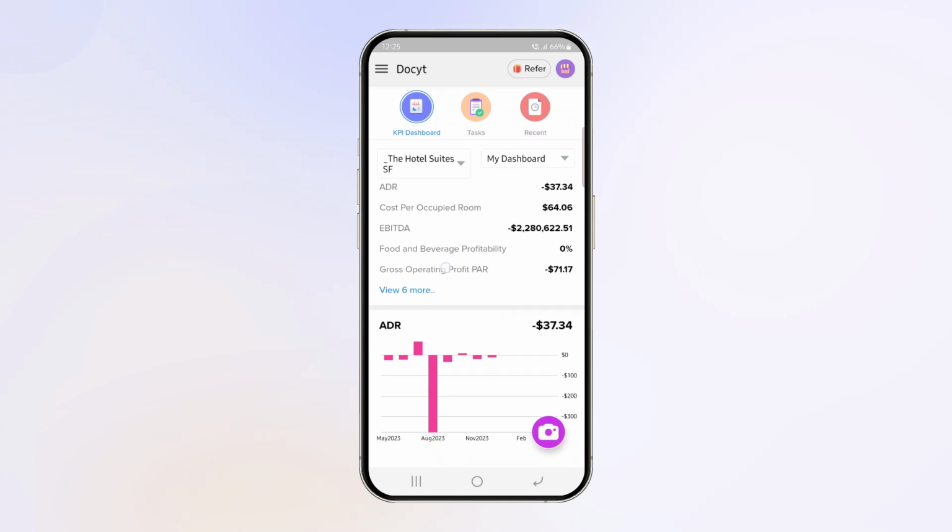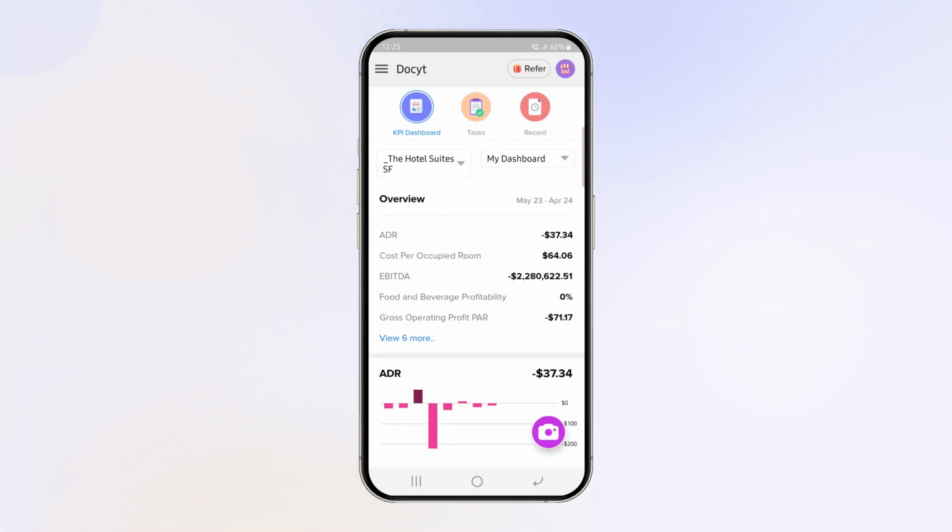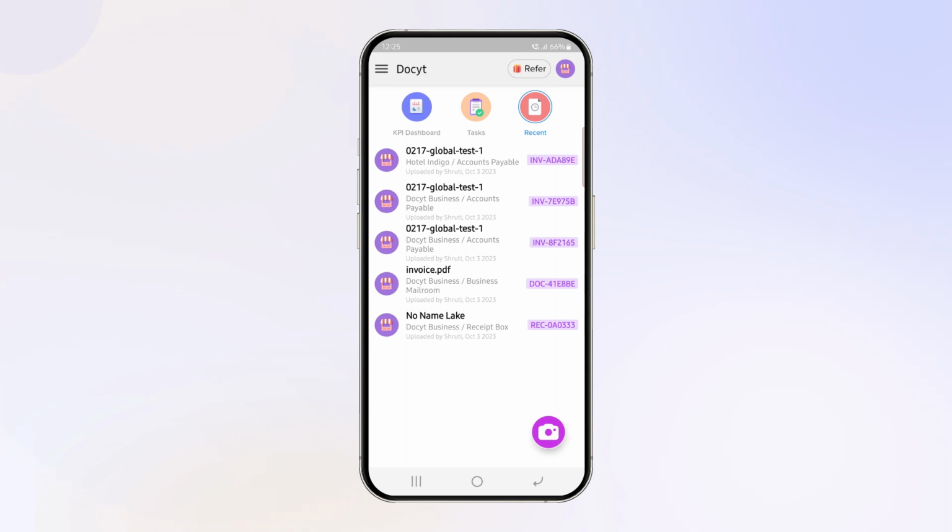Next, the dashboard provides essential business metrics, giving you a complete overview of your company's performance. In the Recent section, you'll find documents you recently uploaded using the camera icon. This includes invoices, receipts, bank transactions, and other documents in the business mailroom.